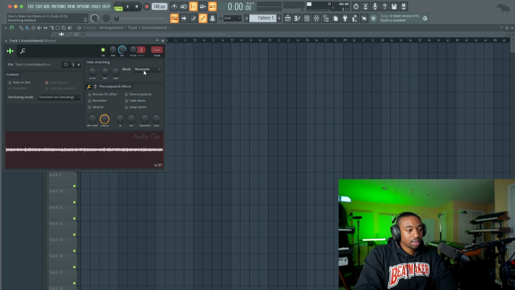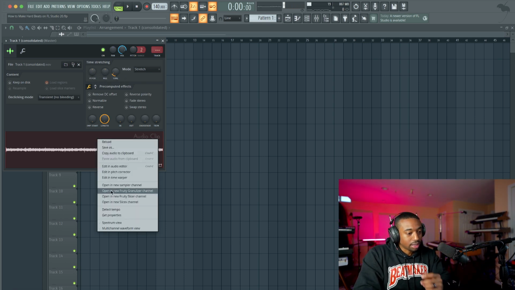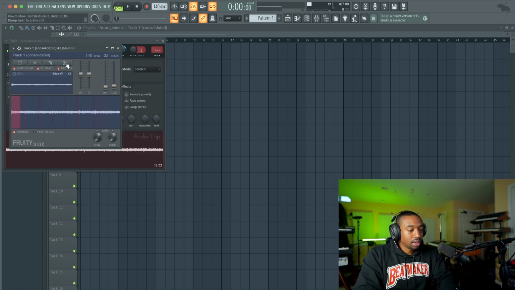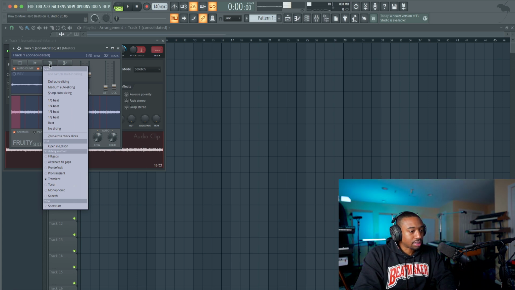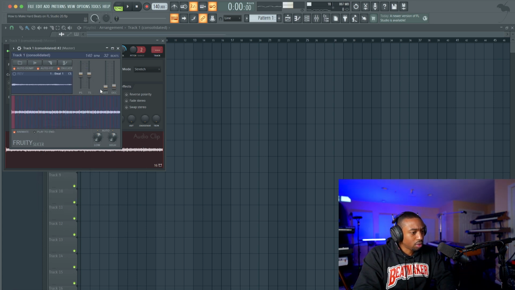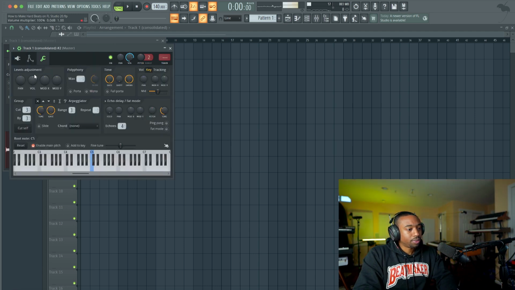Let's double click, go to mode, stretch mode, and now we can mess with the pitch. We can do a lot of things, but what I want to do here is right click and open in the Fruity Slicer. It's a technique from Wonder Girl. Let's click the slice. Let's go to either half beat or beat slice. Pull up the attack time. Now go to your wrench tool and turn up the volume here. Also, we need to send this to the mixer.